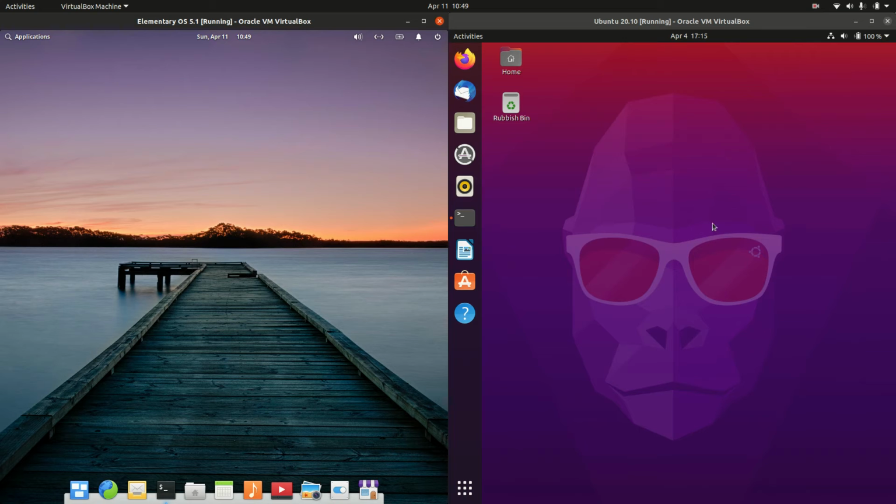Good day, YouTube. This is a comparison video between Elementary OS on the left and Ubuntu 20.10 on the right, so grab your stein of coffee and let's get started.